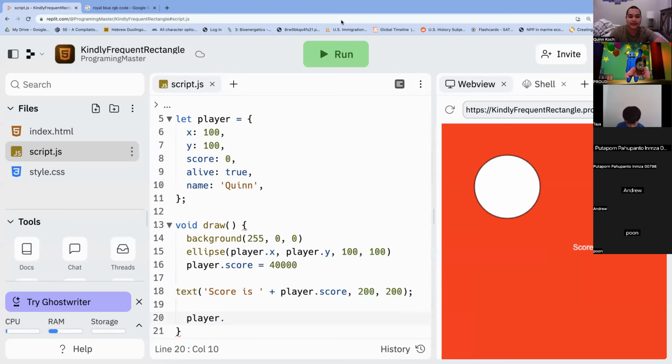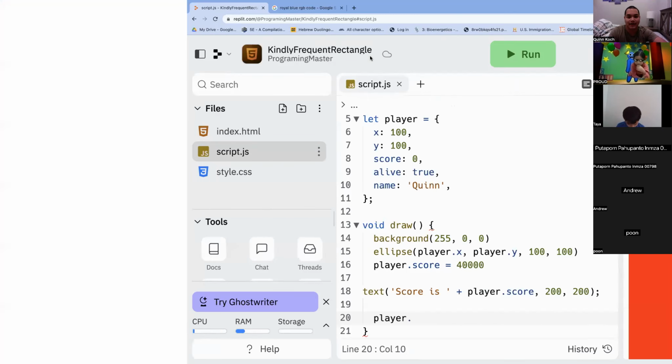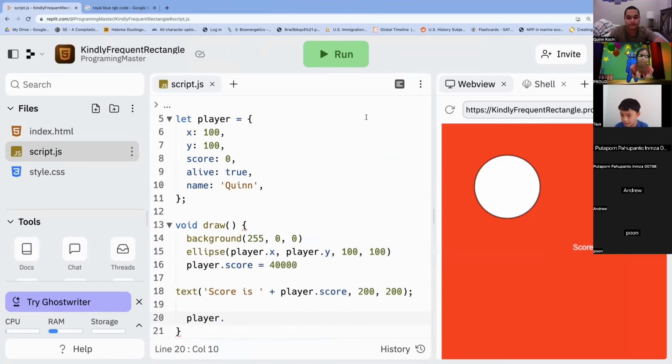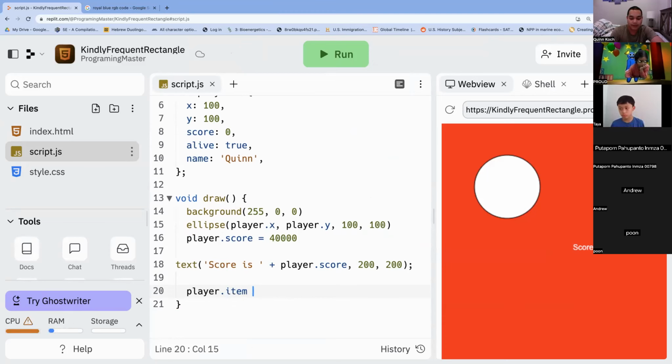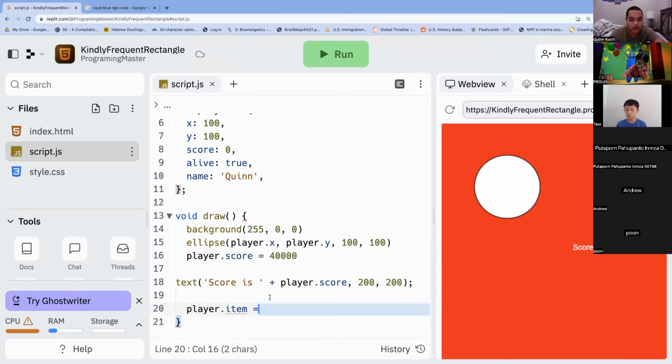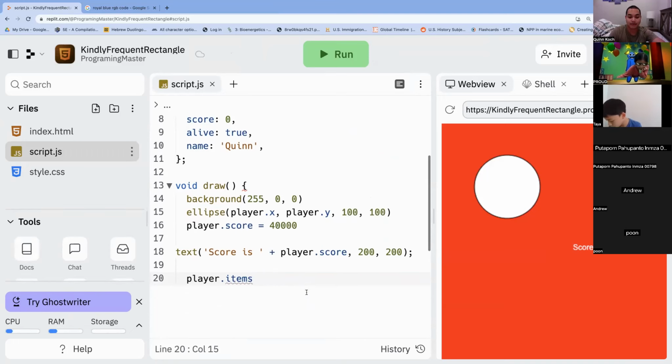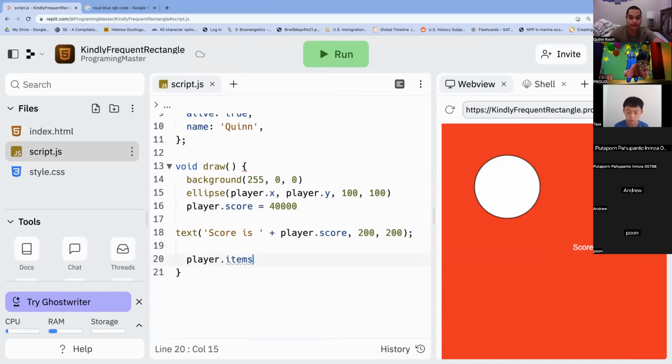Someone name something to put in a player object. What are things a player can have? Let's give it a bazooka. So player dot item equal sign. Oh no, let's go ahead and do this. Player dot items, plural, equal sign, and then an array. Ooh, fancy. And in the array, we'll put a quotation mark and then whatever you want.